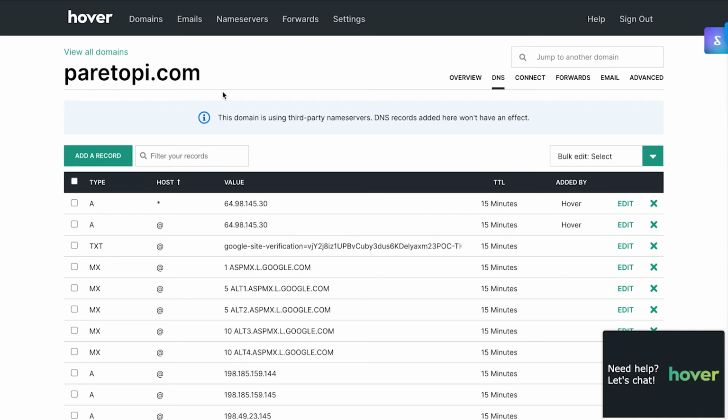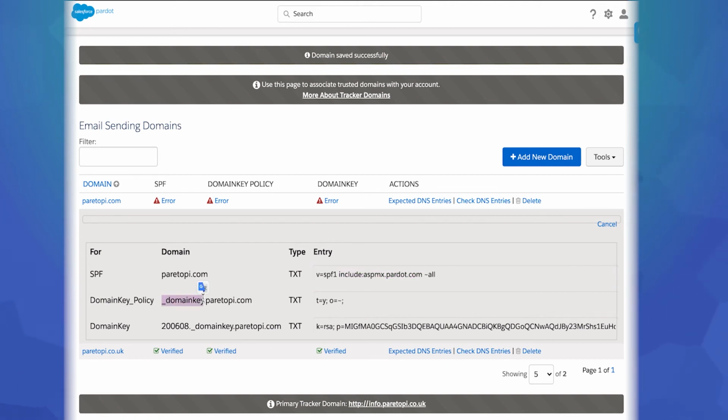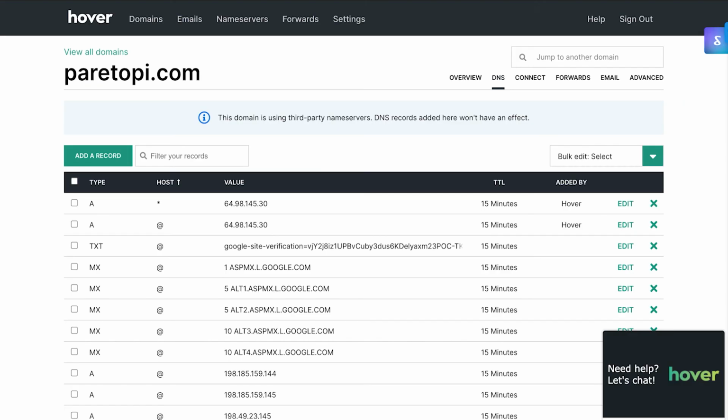Next, we're going to go back to our Pardot account, and now we're going to be creating a new text record for the domain key. So the domain key policy needs to work on a special subdomain. So let's go back to Hover, and before we do that, we're going to copy this _domainkey over here. We're going to go back to Hover.